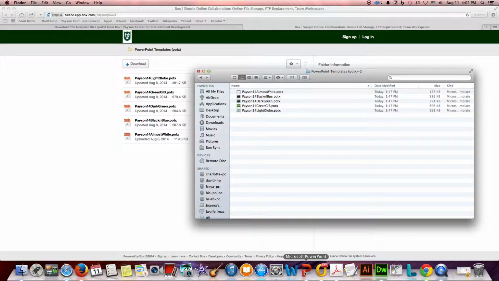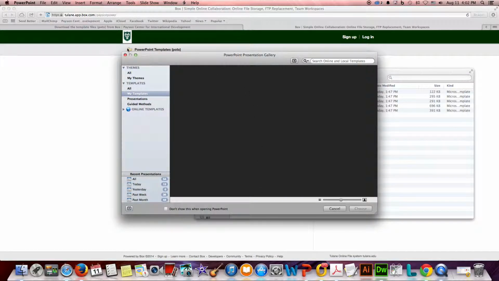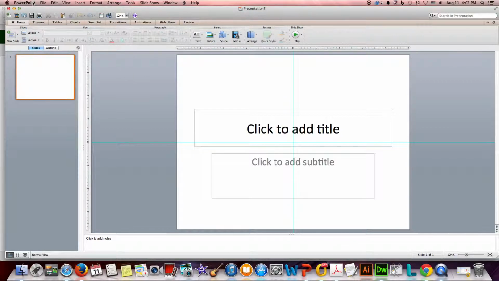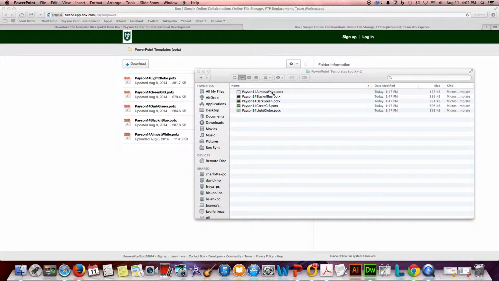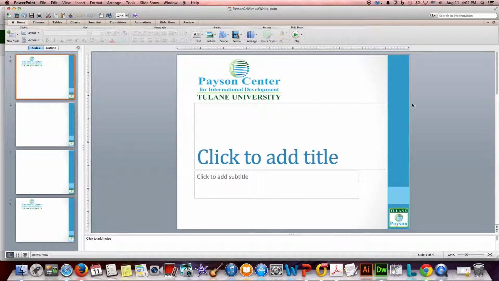I do recommend that before you go to the next step that you have Microsoft PowerPoint open. So go ahead and open PowerPoint at this time. It's going to give you a blank presentation by default, but just have it open, and then I'm going to come and minimize that. Come back. If I want this almost white template, I just double click on it. It will launch in my opened version of PowerPoint. And if you look at the title bar at the top, it says Payson 14 Almost White POTX. Now this is a template, and every time you open a template, it launches a presentation.